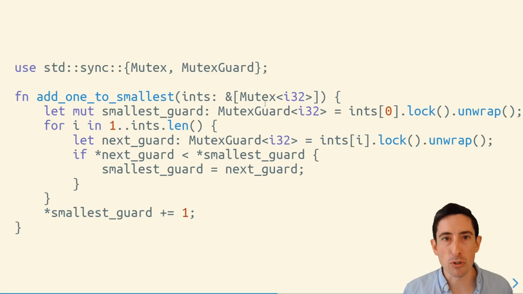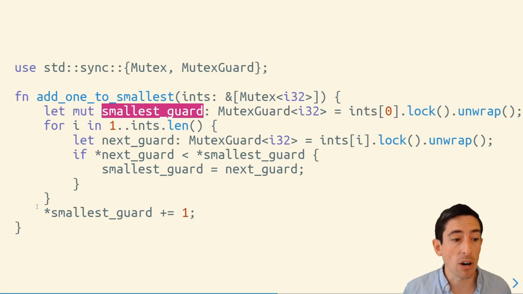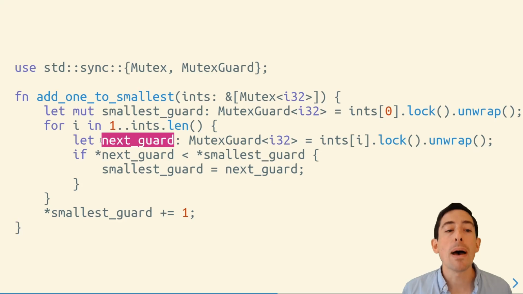Why have I gone through all the trouble of putting this on the slide? I want to think together about where the mutex guards get dropped. So where does the unlocking happen? We already mentioned half of it. So this mutex guard, smallest guard, gets dropped here at end of scope. Fair enough. So when this function exits, we will unlock the last guard. Makes sense. What about this guard?